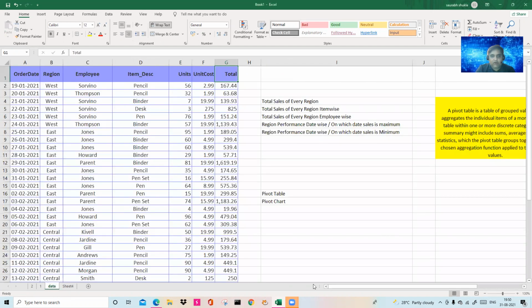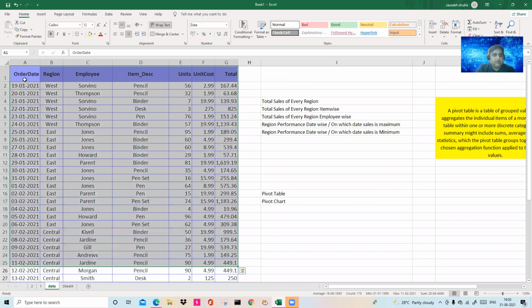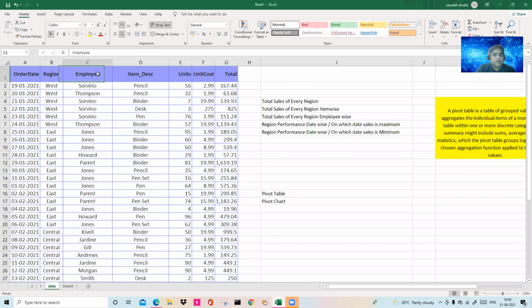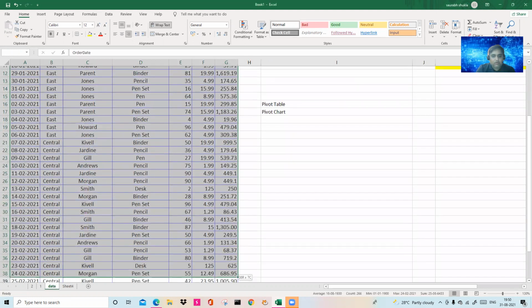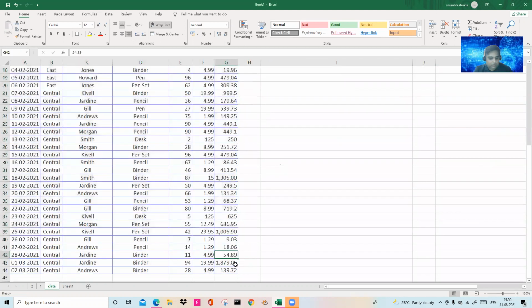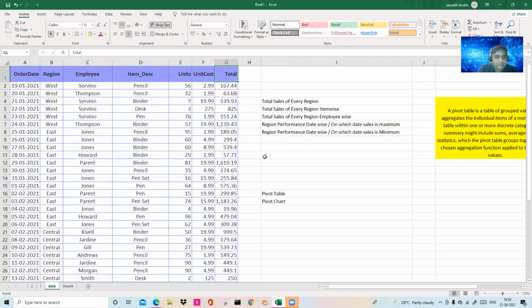So this is the data which I got. It has order date, region, employee, item description, units, unit cost, and the total sales. So everything is like that, and I want to answer a few questions from this kind of data. What questions do I want to answer from it? See, this is very scattered data. You can see the employee, the item description, what you sell, how many units, unit cost, and the total sales.